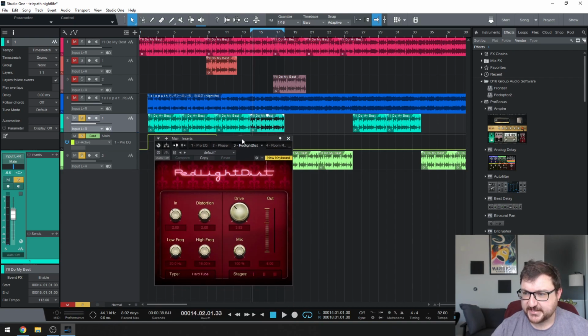The distortion is next. Every distortion plugin is different. This one is about 40%. Just makes the lows a little bit boosted and the highs a little bit crispy.